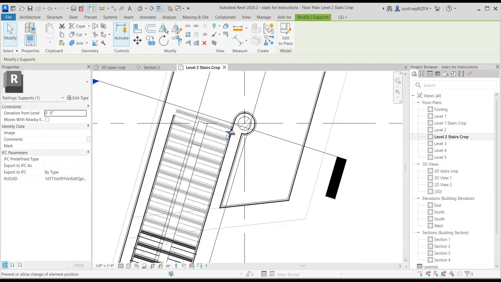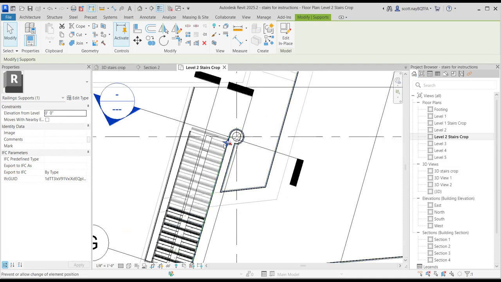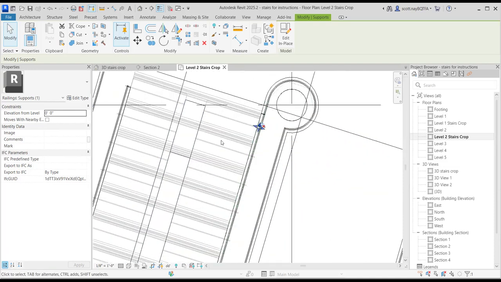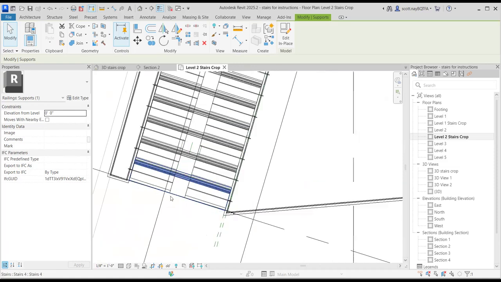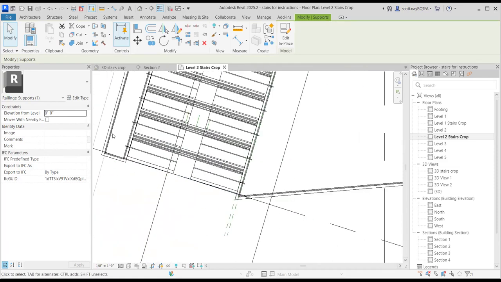So once I made all those, I highlighted them all. Of course, I disassociated it from the work plane. And then I use the mirror function to get them to the other side. So I mirrored them using my midpoint here.